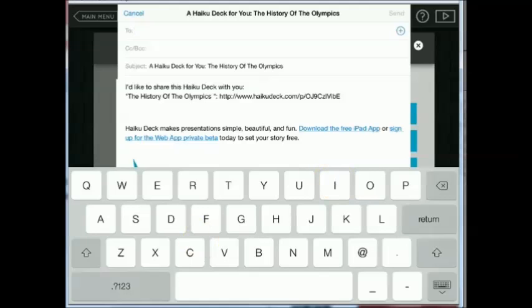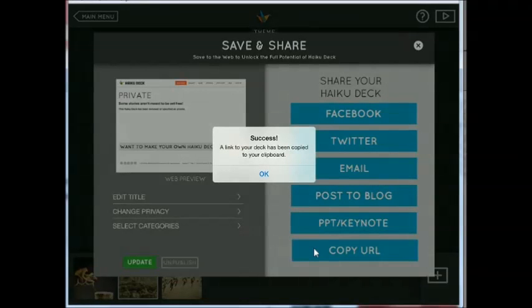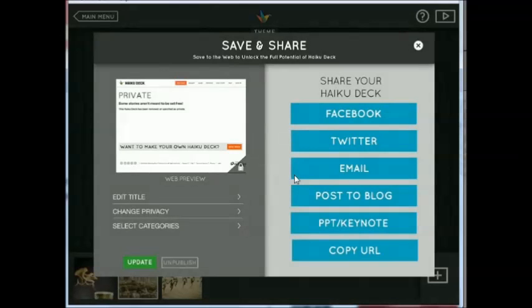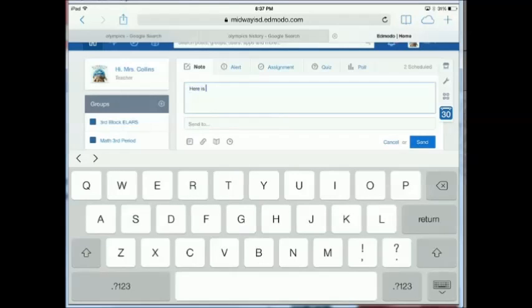Another option is to copy URL. So let's tap copy URL, and I don't actually see that it's copied, but I do get a message saying it's copied. Now this will allow me to go out to Edmodo and submit it. So let's see what that would look like. Depending on how you're going to turn it in, let's say I just want to do a direct note to my teacher. I would say, here's my presentation.